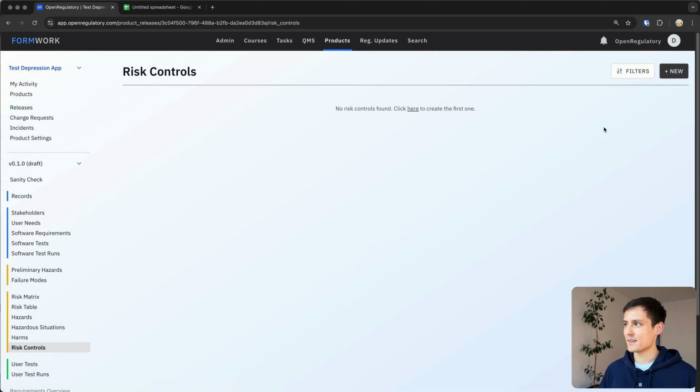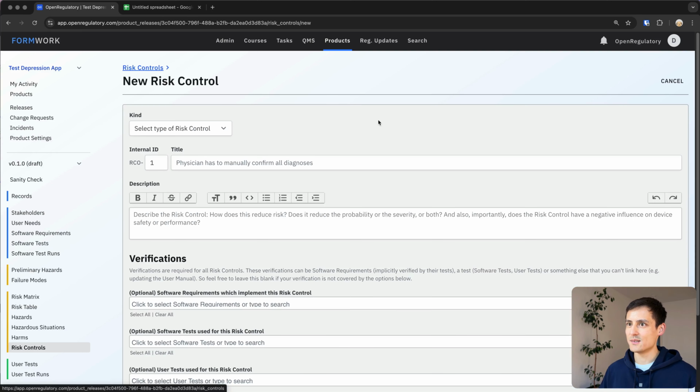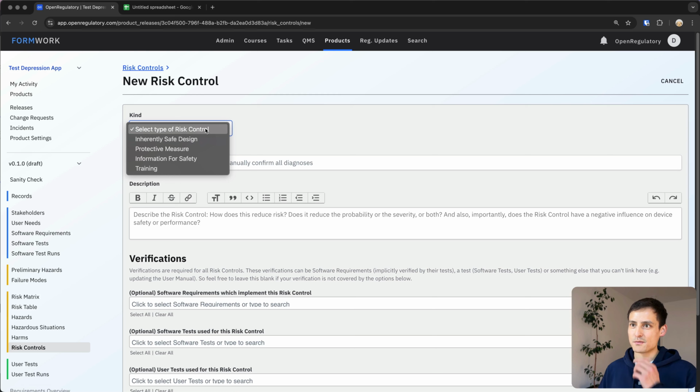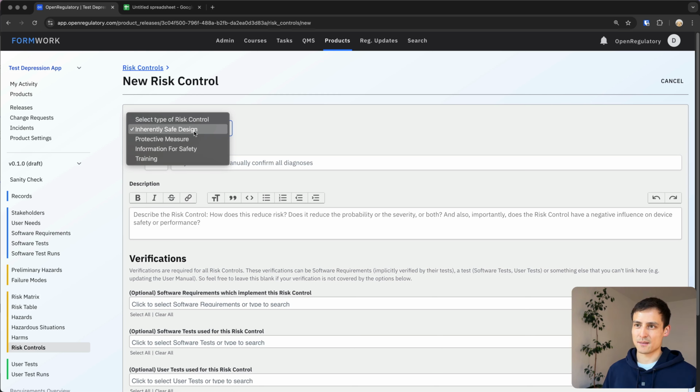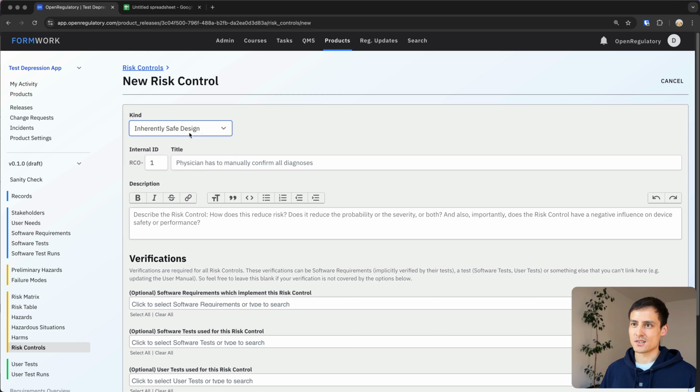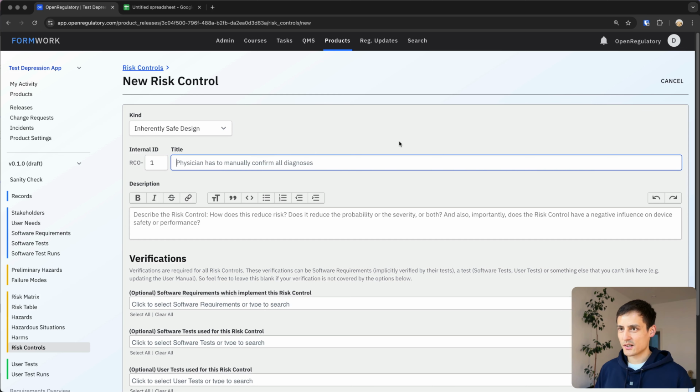You see we don't have anyone right now. Let's create a new one. Select the type of risk control, probably protective. Actually, I would call this inherently safe design. These are defined by the standards, and they're all kind of weird. Personally, I would give this the type of process. It's a process risk control, but let's just call it inherently safe design. That's how we roll. Okay, content review process.